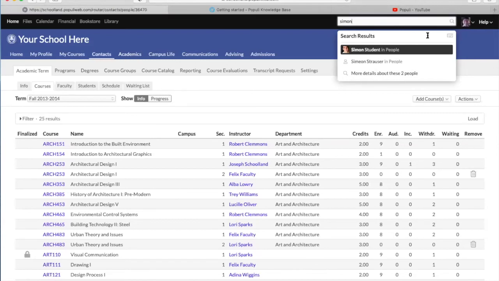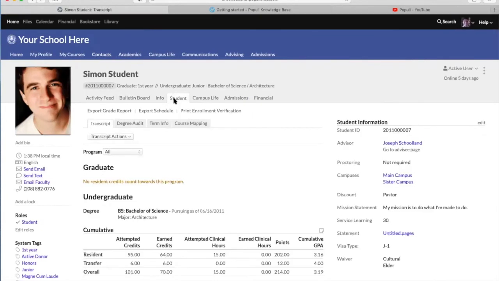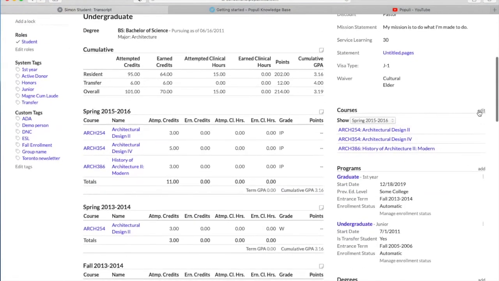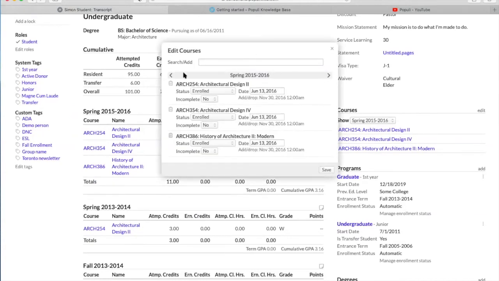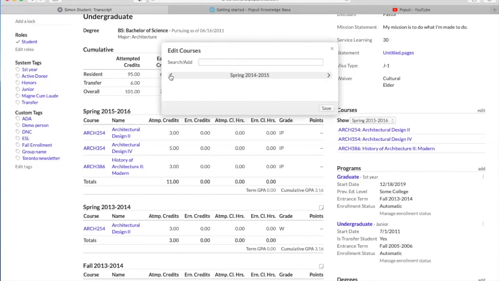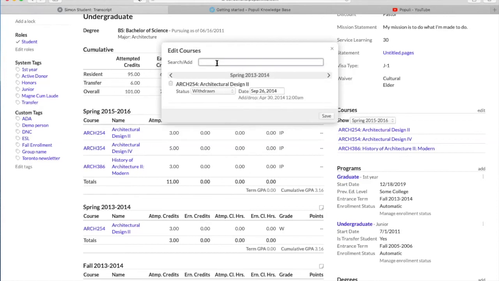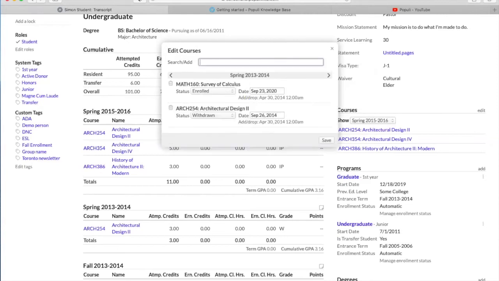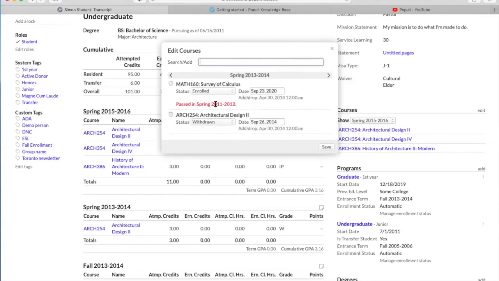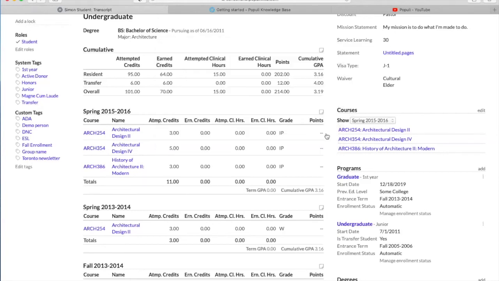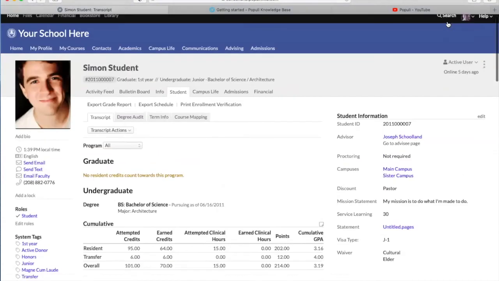One way is I, as the registrar, can go to Simon Student's profile on a student page, go down here to courses and click edit, and I can go back and forth until I find the term I want to look at. And then I search and type in the course for that term and select it. Populi will give me warnings. Maybe you already passed this course. Maybe it doesn't meet the prerequisites for this course. Maybe that course is full. Maybe it's a scheduling conflict. And I can just ignore those by hitting save, and it will override all those warnings. But I can at least see, oh, wait, no, I don't want him to take that again. He already passed it. So that's one way. I add courses to an individual student by searching for them.